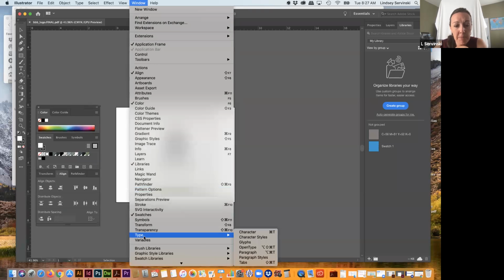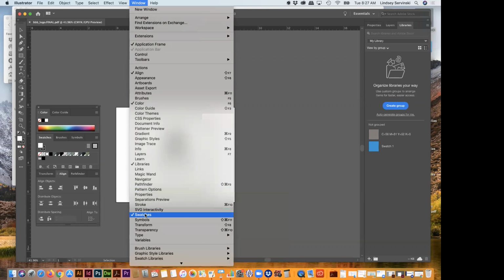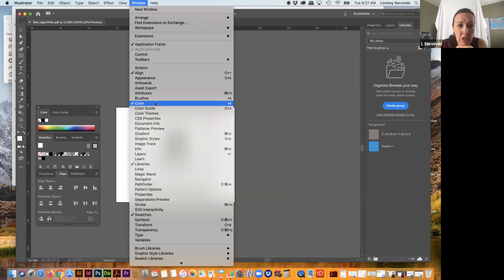I usually open up the type ones, all my types, so my character styles, paragraph styles. Swatches and colors should all be open. Pathfinder's right there, so Pathfinder is already open. And the other one I have is effects.